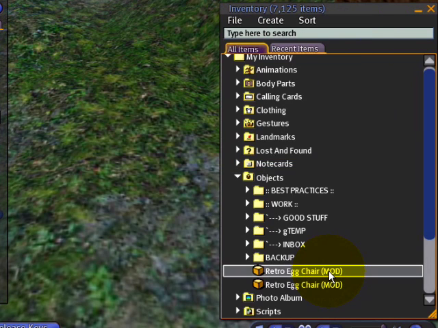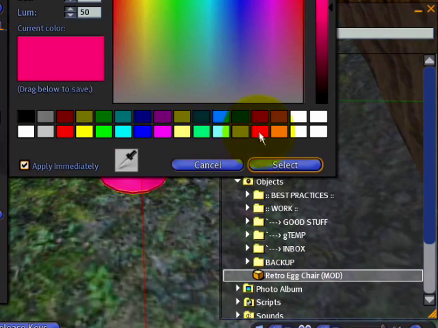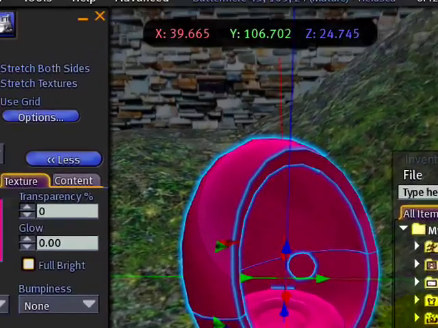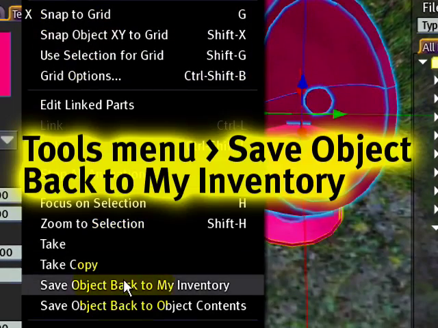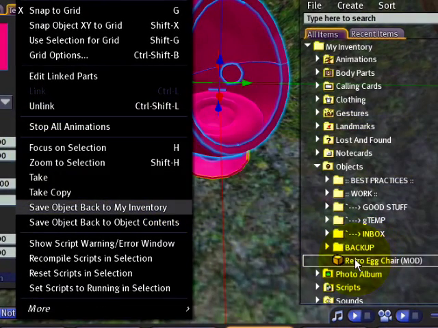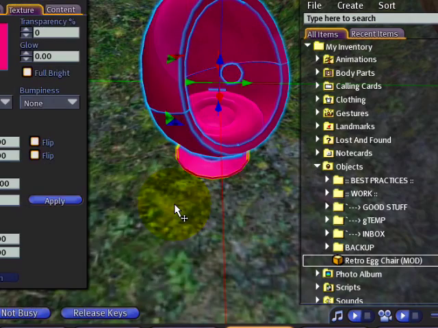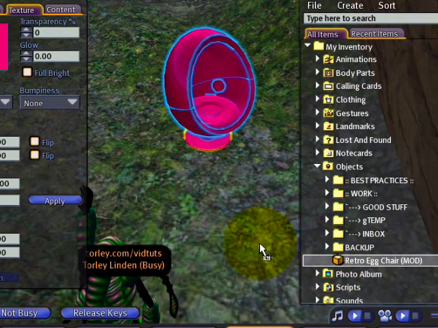So, instead, if you're sure you want to make changes, here's what you do. Let me delete this top one and res this one back in world. I'm going to make this pink again, except this time, I'm going to go to the Tools menu. This is where the magic happens. Save object back to my inventory. This will overwrite the existing one. So again, be sure, save it. And now, when I res this one from inventory, it will be pink.